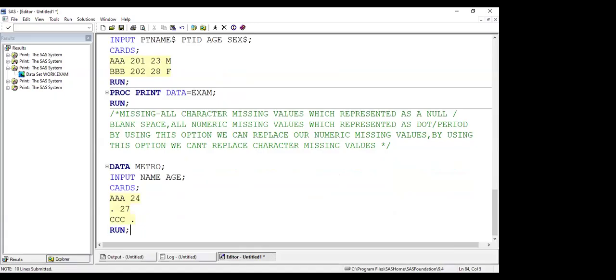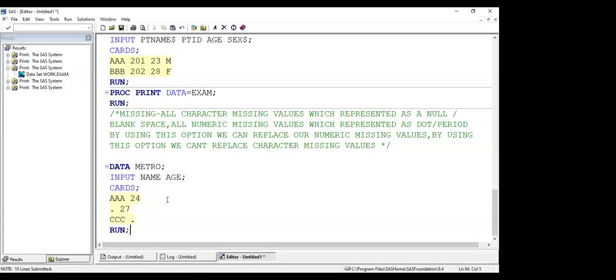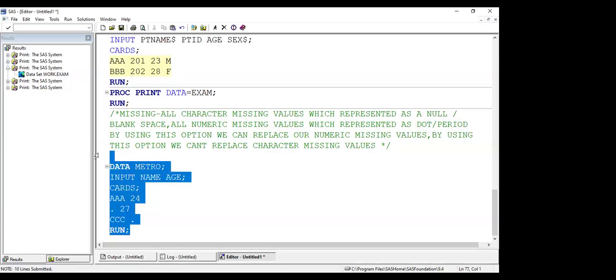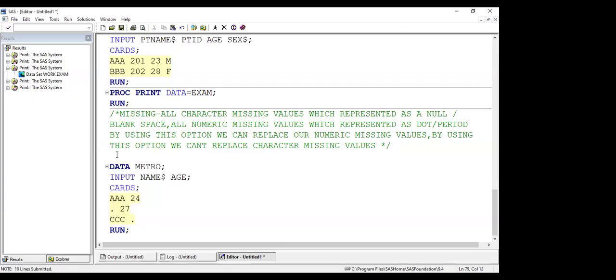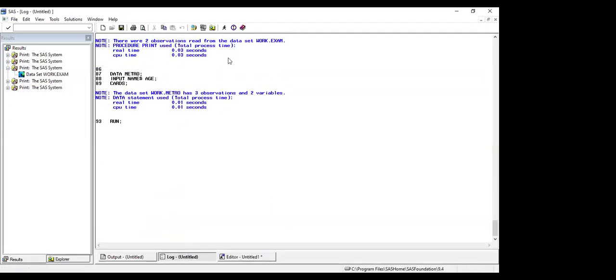So now tell me, what should I do? Should I modify anything in this? Name needs a dollar sign, $, because it is a character. So if I execute this code, I'll be getting the two variables with three observations. You can check in the log, see three observations with two variables.